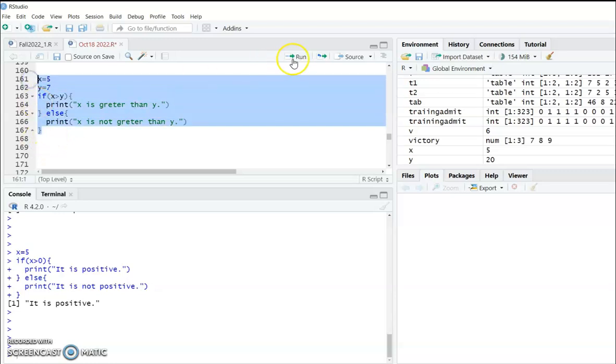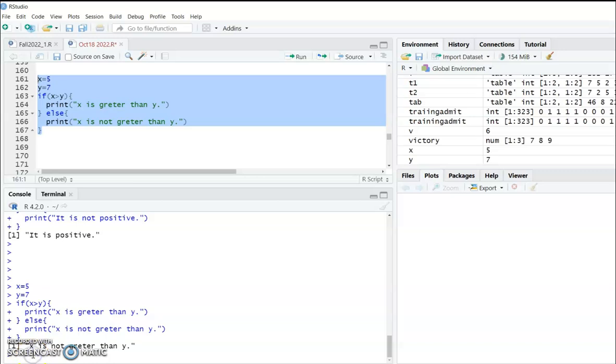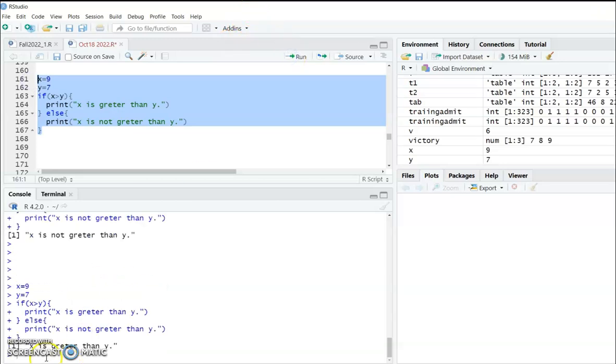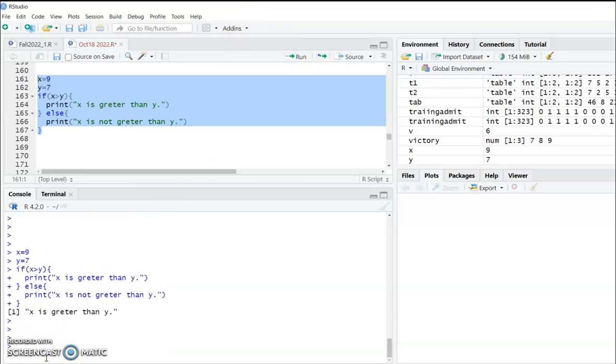Since it is if else, under any condition we will have something on the console, and here x is smaller than 7, so the else part will print on the console. That means x is not greater than y. And if I change the value of x to 9, when I run it, I will get this: x is greater than y.